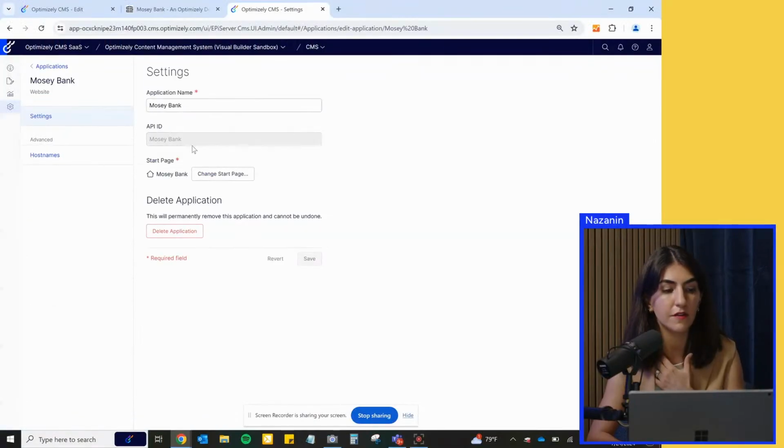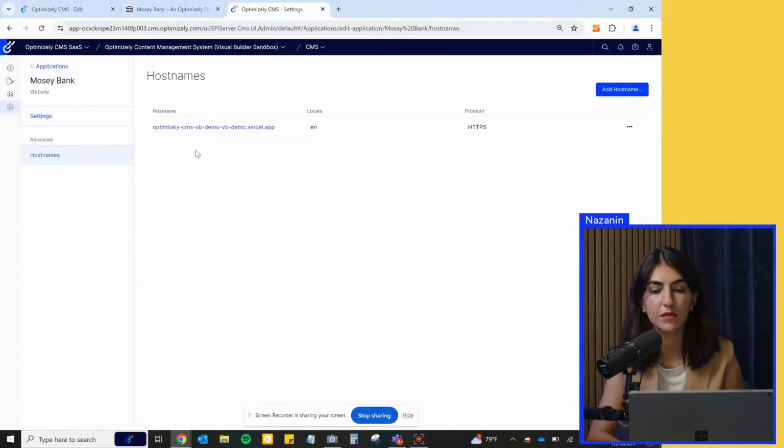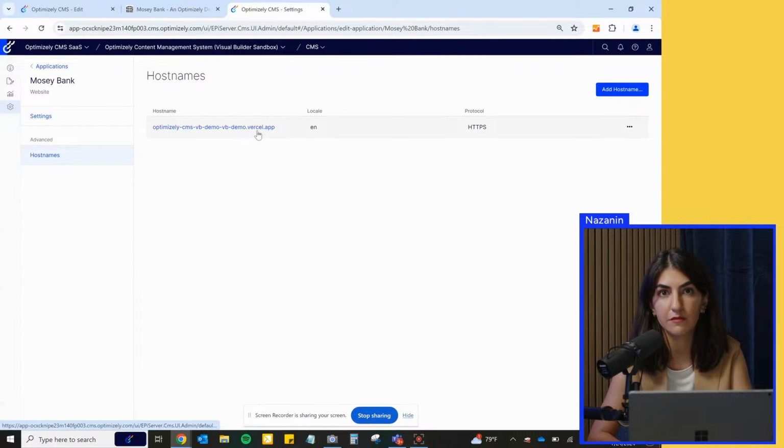If I go over here, for example, you can also see that the host names are managed within the UI as well. So this is, for example, routed to a Vercel URL, Vercel host name. I could use Netlify. I could use whatever that I wish.